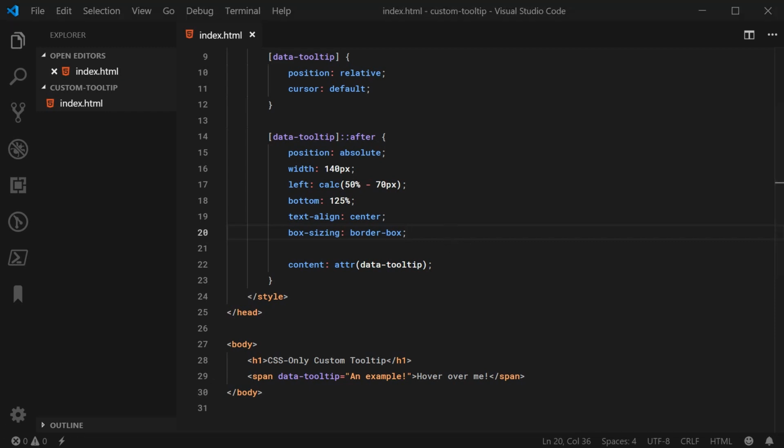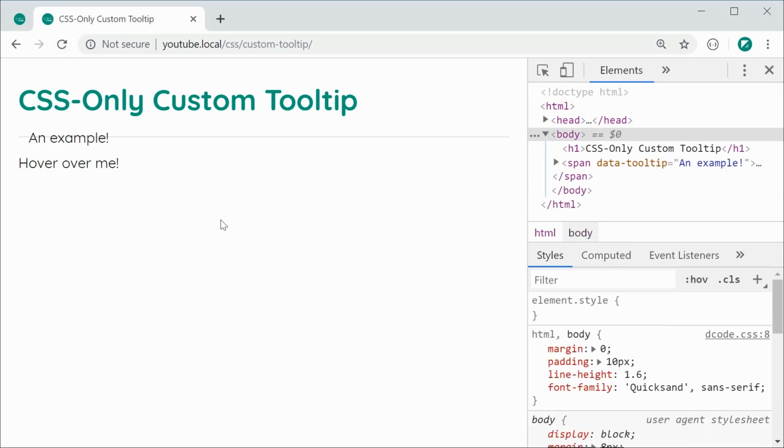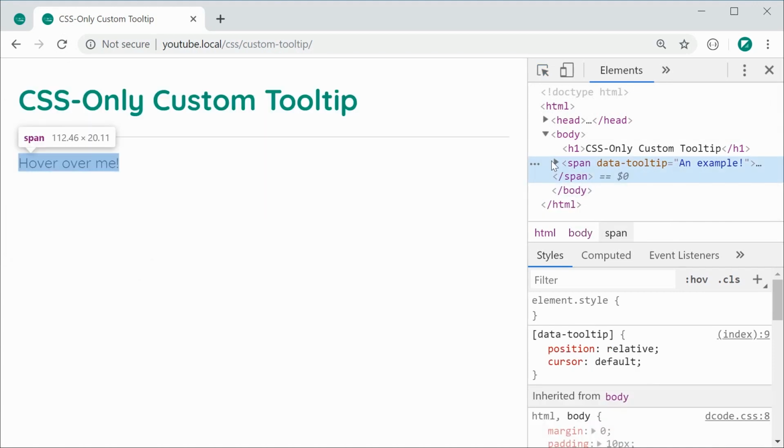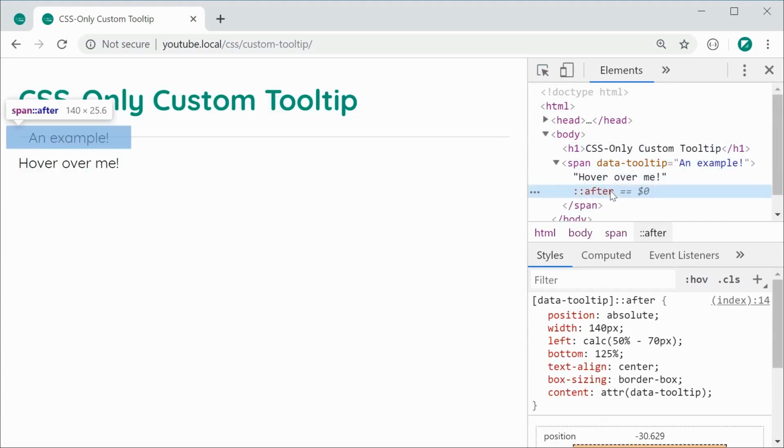So I can then save this and refresh again, and we have this result right here. So we are definitely getting places. Of course, it is 125% above, and that's of course what the bottom 125% did. Cool, so now we can work on the aesthetics of the actual tooltip.